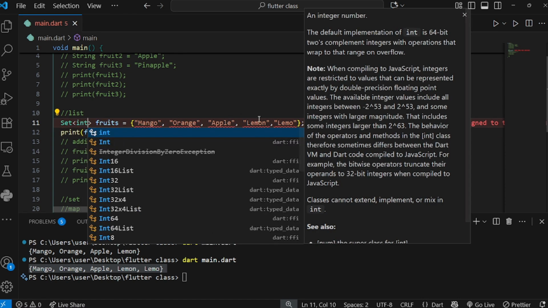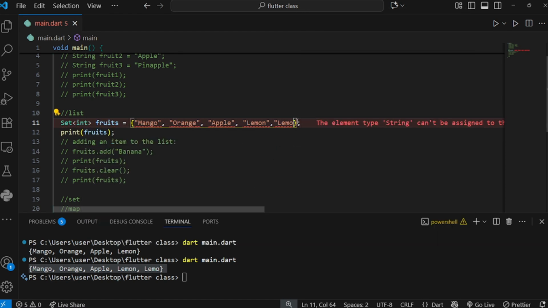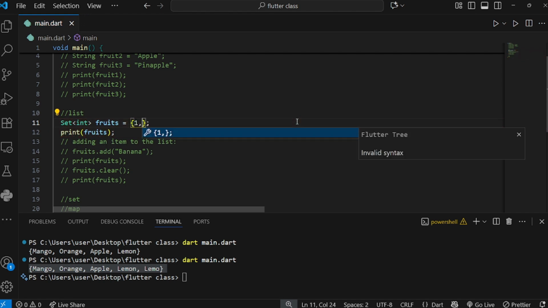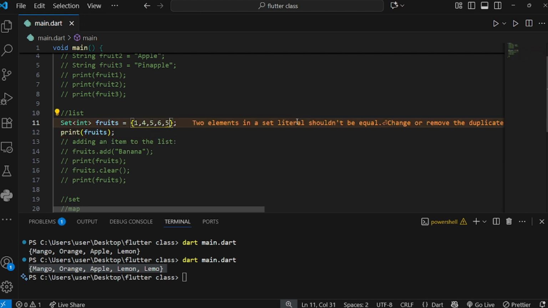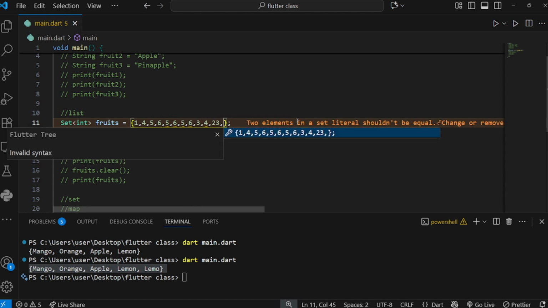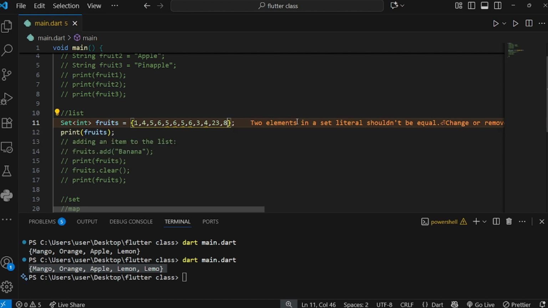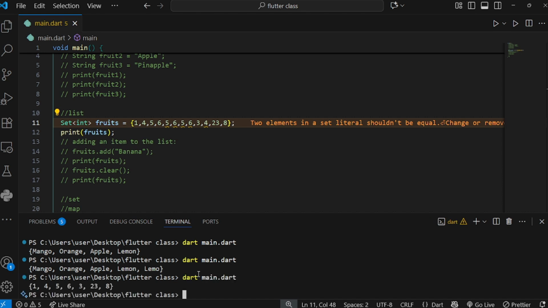So let me clean this. It's a set, right? 1, 4, 5, 6, 5, 6, 5, 6, 7, 3. I'm just keeping some random stuff inside. So let me run this and see. It's able to keep only those that are unique. It keeps only unique values.